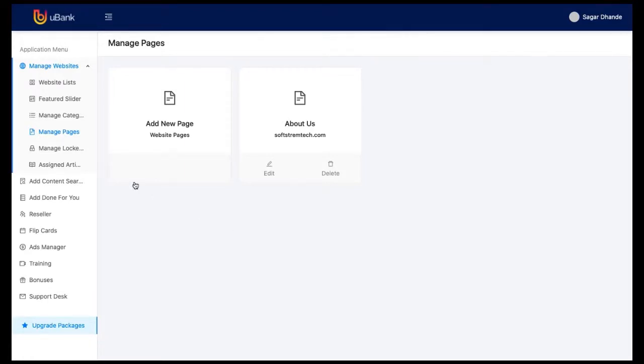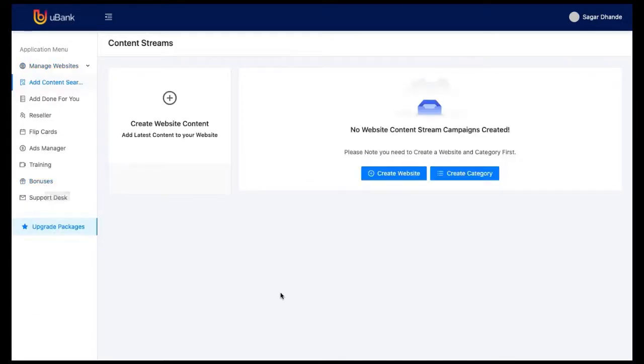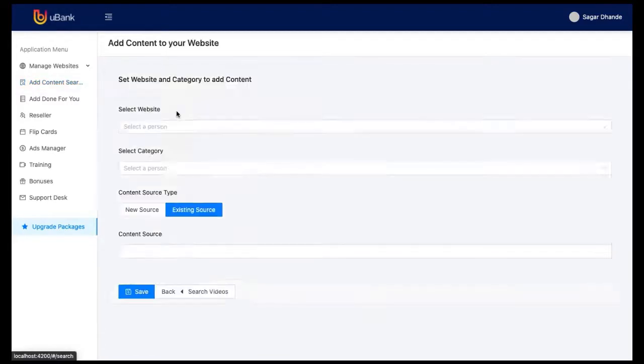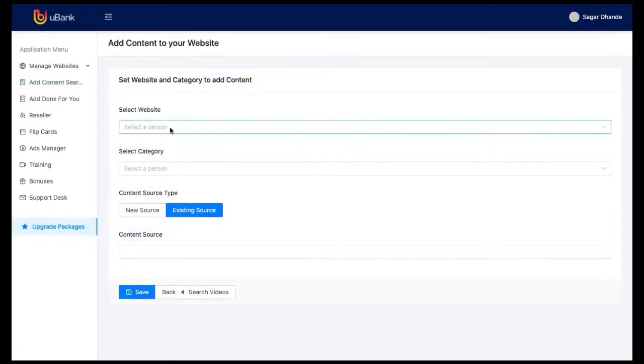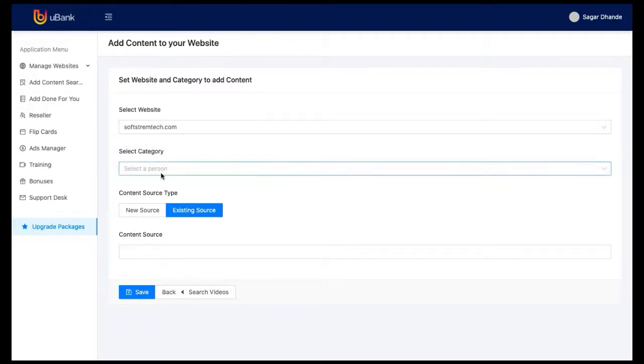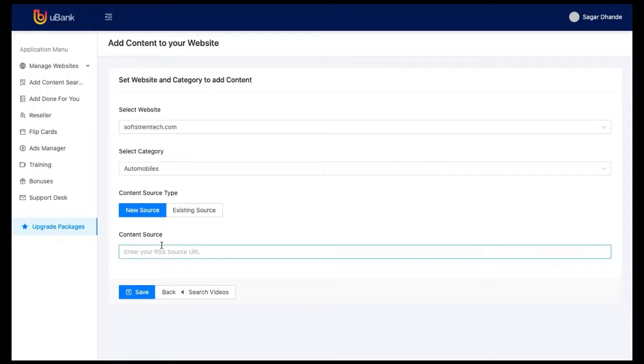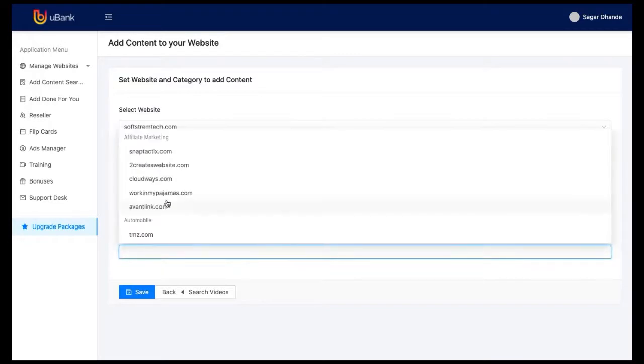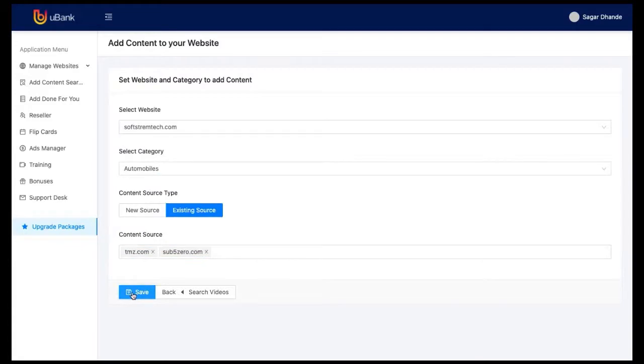Now that your page has been created, it's time to add new content. Click on Search Content from the left-hand navigation. Then click Create Website Content. On this page, select the website. Next, select the category that you just created. Next, you can select a new source from which you can enter in your custom RSS source URL, or opt for an existing source. For this example, we will use from the automobile section 3 of these content sources. Then click the Save button.